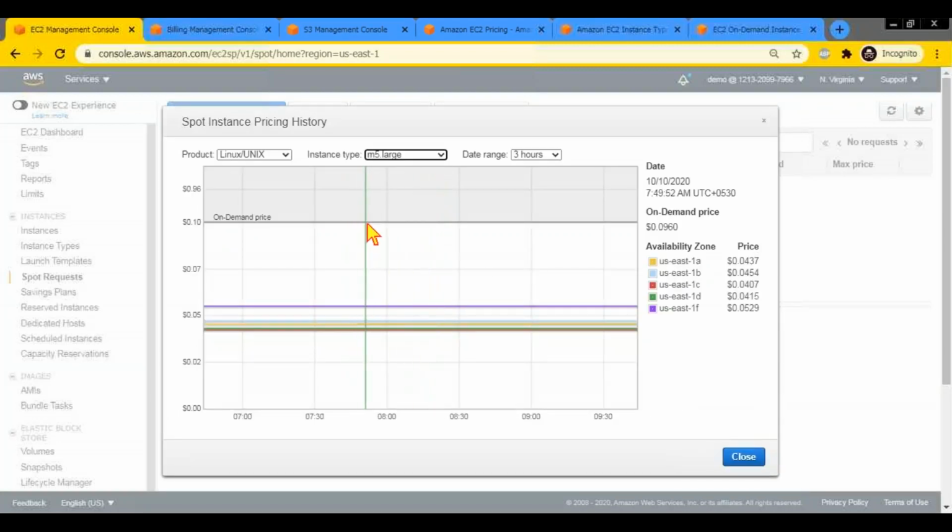So here you see on demand is fixed, the line on top. Then you have the purple line for US East 1F. So it is not the same in all availability zones, right? In some availability zones, there might be more supply, more demand, or whatever it is. So it is not guaranteed. In the past 3 hours, you see it has more or less remained the same in all availability zones.